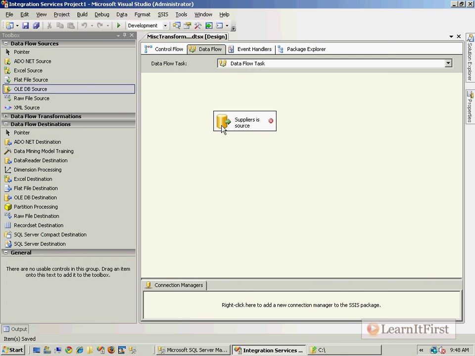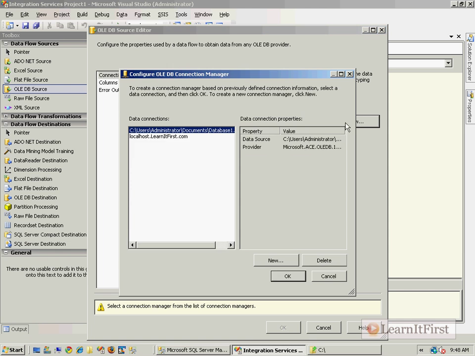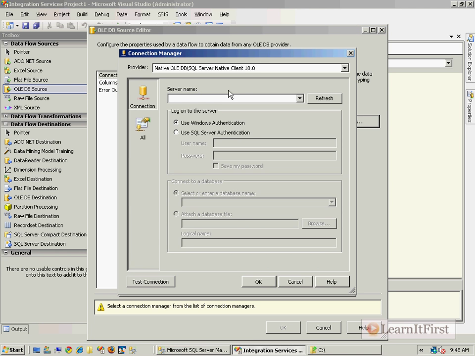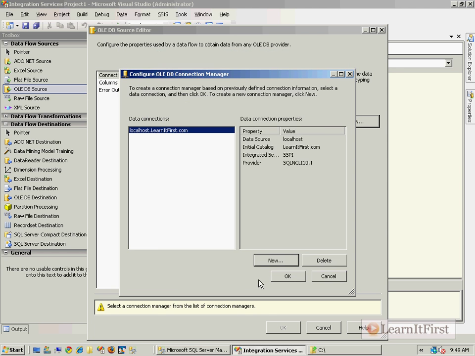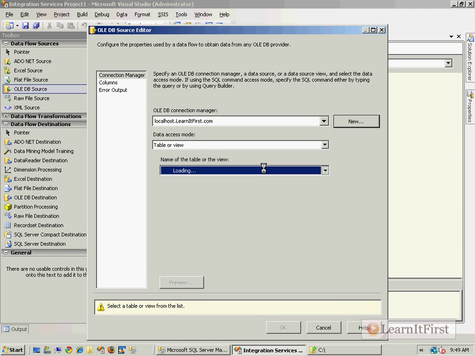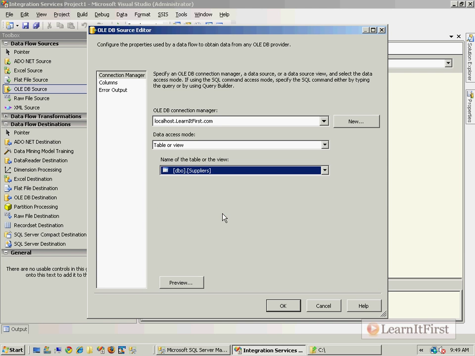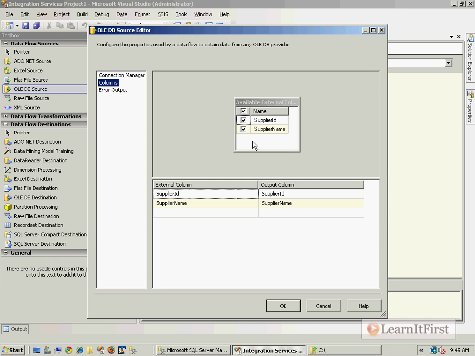Well, let me wire up my source here. I'm going to use SQL Server, and I've got some old ones from a previous video there. So I use my native client, learnitfirst.com is the database, and our source is the suppliers table. You can see the source columns are the supplier ID and the supplier name.